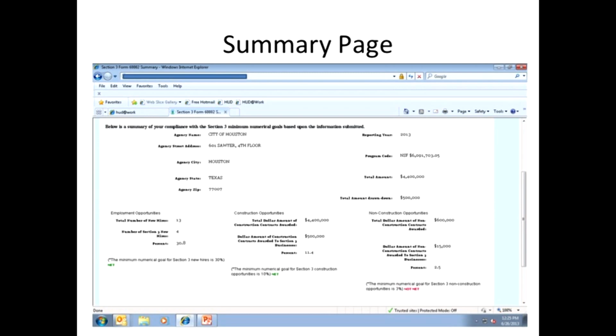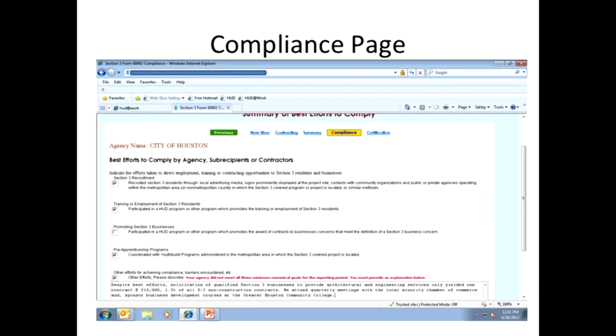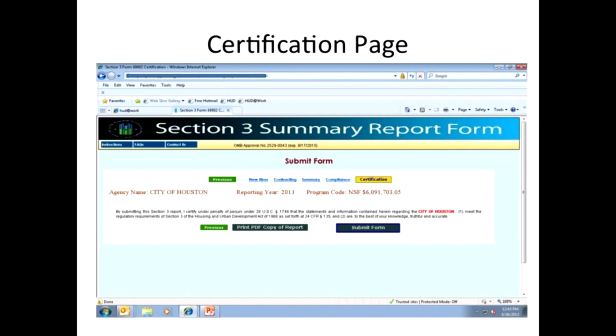In this example, an explanation has been entered at the bottom of the page to describe why the non-construction goal was not met. The user proceeds to the certification page and has the option of printing a PDF copy of the report before final submission. The report is complete only after the user submits the report.